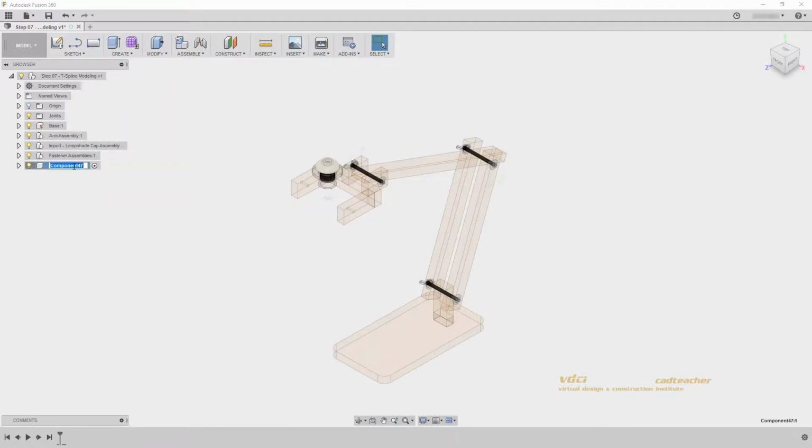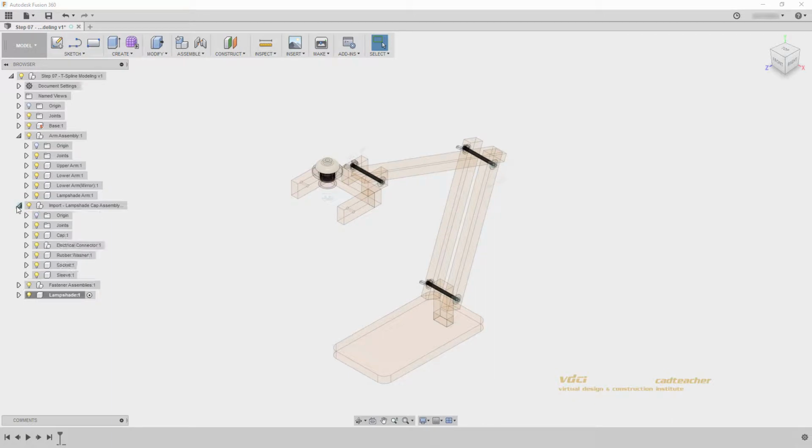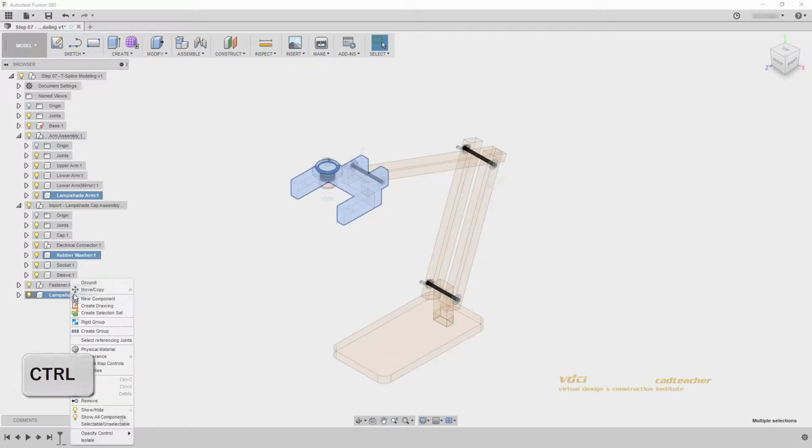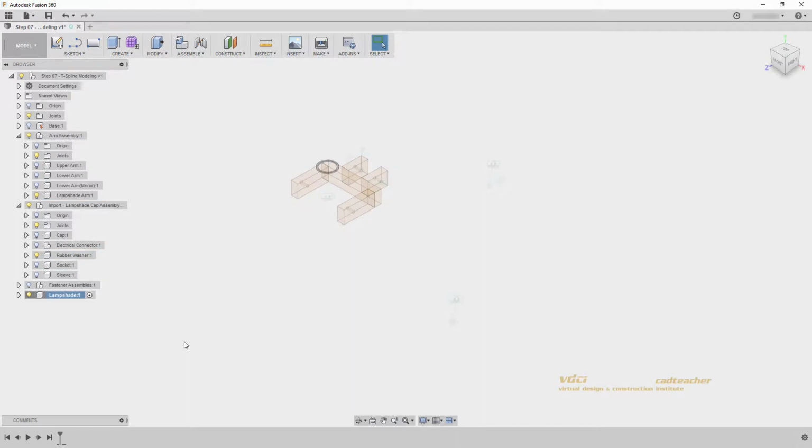and rename this component Lampshade. I will also isolate some objects so that it is easier for me to generate my lampshade component. I will unroll my arm assembly and lampshade cap assembly, and holding the Control key on my keyboard, select rubber washer and lampshade arm, and make sure that my lampshade is also selected. I can now right-click, isolate all the way at the bottom of the menu, and it will isolate these three components. I can now only see these components in my model.